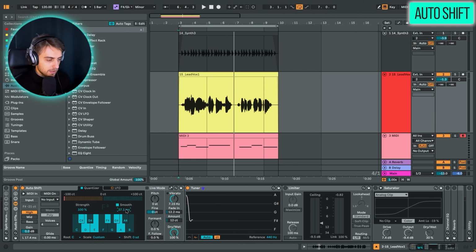And it's already much more natural. So the smooth control is really important. You can also enable and disable it with this button right here.